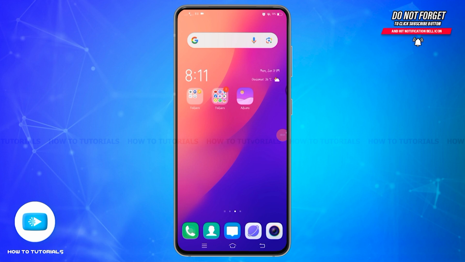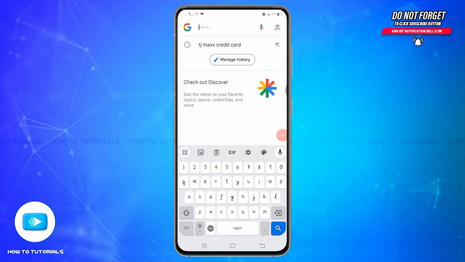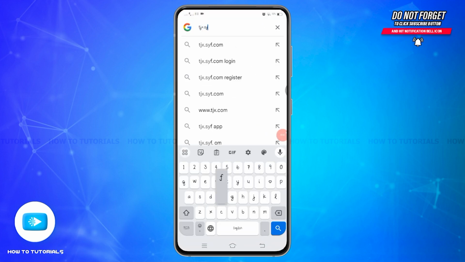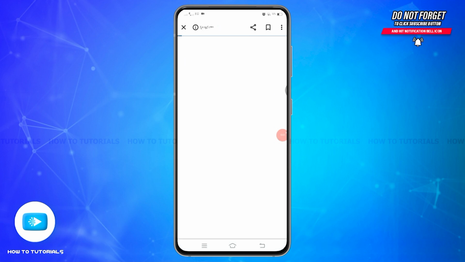For that, you'll have to go to the official website for TJ Maxx credit card management, which is managed by Synchrony Bank. Open the Google Chrome of your device and on the search bar type the URL tjmax.syf.com. Make sure you enter the correct URL here. Once you type this keyword on the search bar, tap on that search icon to search it. You will be taken to the official website of TJ Maxx credit card.